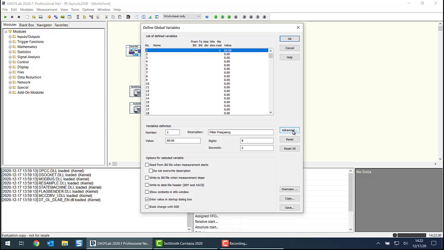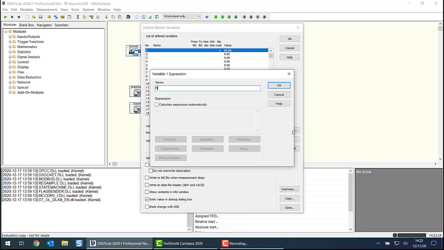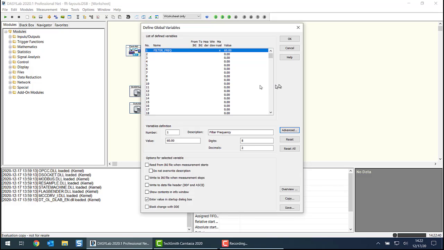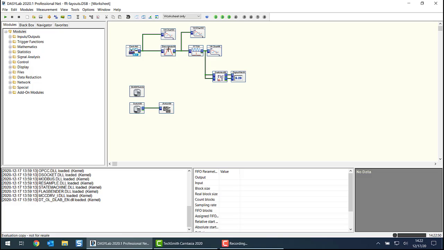You also click the Advanced button on the right in order to name this. So this is going to be filter_freq. Click OK. Now I have a defined global variable that will prompt at measurement start, and it has an initial value of 60. So I've got to create a filter module to actually use this.